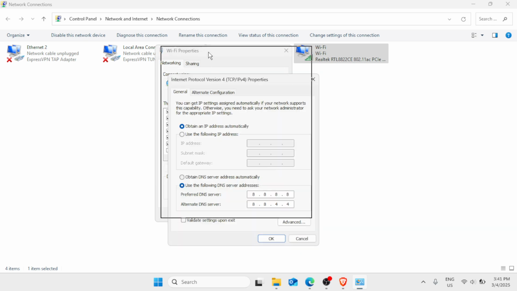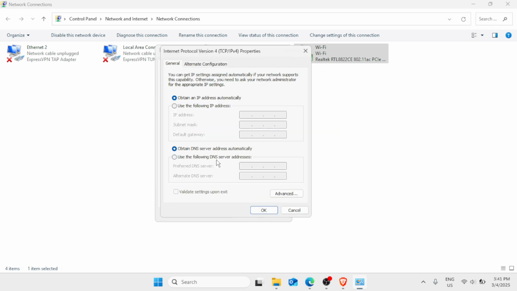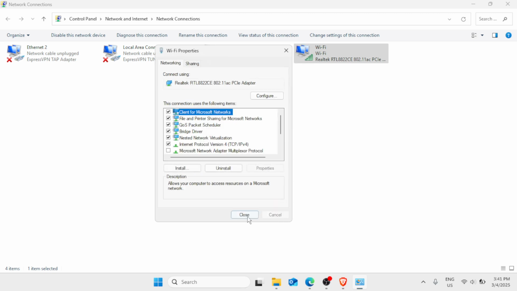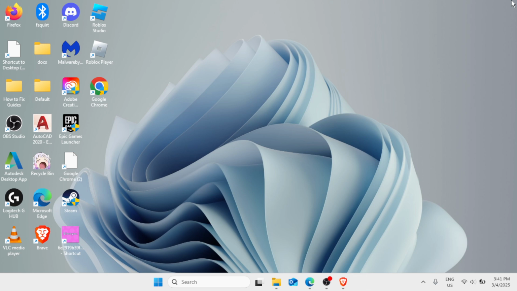Then here you'll find this option: Use the following DNS server addresses. So we are going to use Google's DNS server addresses. For the preferred DNS server, type here 8.8.8.8. And for the alternate DNS server, type here 8.8.4.4. So it's 8.8.8.8, and for the alternate, it's 8.8.4.4. Then you have to click on OK. And then simply close this window.